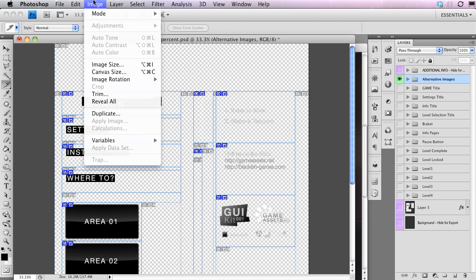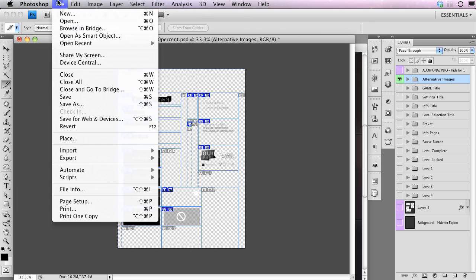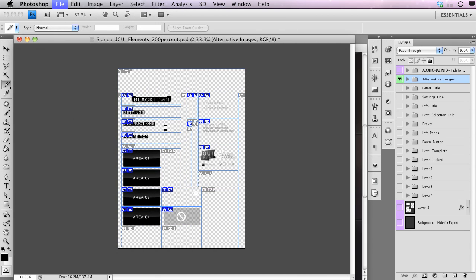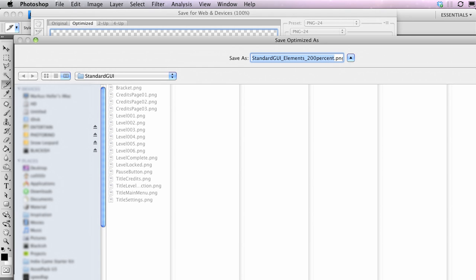Once this is done, let's scale our file down to 100% for non-retina displays. Go to Image, Image Size. We want 50% for the current size. We want to scale styles and resample the image. Bicubic resampling should be fine. Now save for web and devices again, only this time to Assets, Resources, GUI 100% Standard GUI.